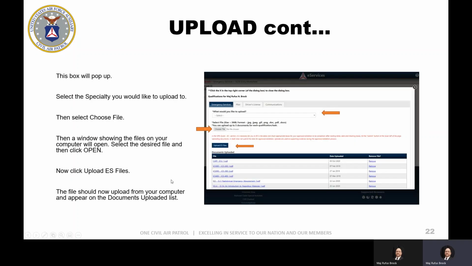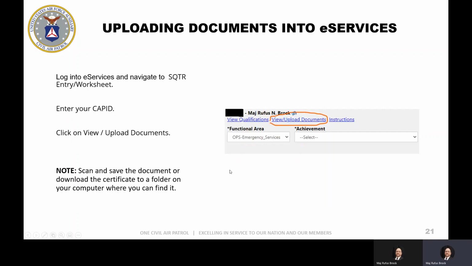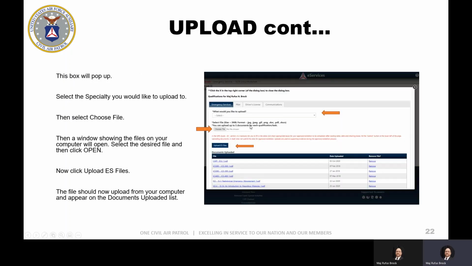All right, once you click on this page here and put your information in, you click View and Upload Documents. This box will pop up, and it's rather busy. First of all, you would select the specialty you are wanting to upload to.